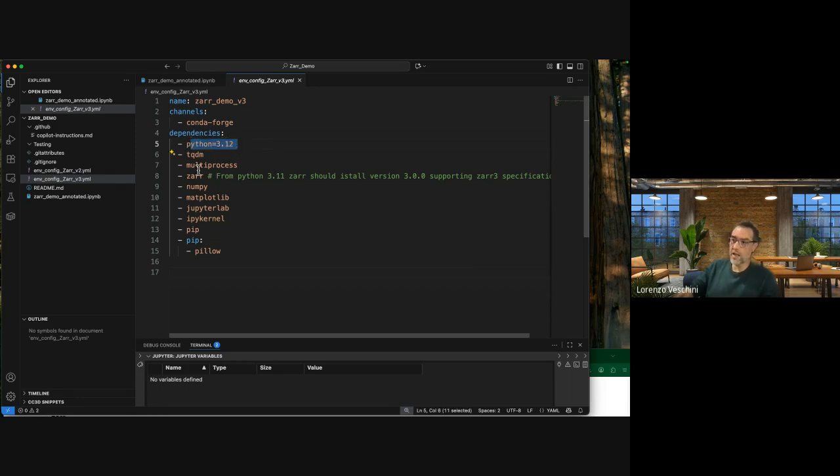I put 3.12. PQDM is an interesting library to check out, having a nice track bar if we do a lot of processing. Zarr, our friend for tonight. Explanation again of the point of version 3, version 2, NumPy, Matplotlib to make a plot, JupyterLab, and IPY kernels, which are needed. One is a notebook, similar to the one we use.